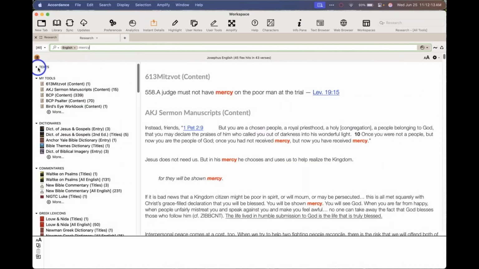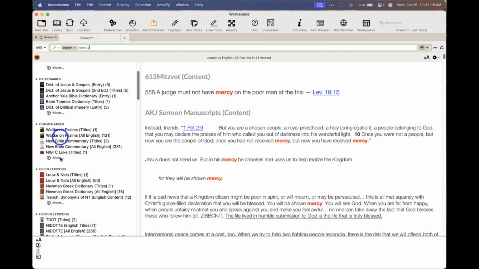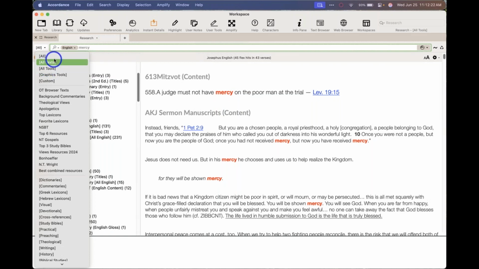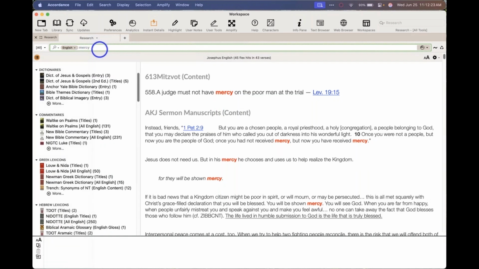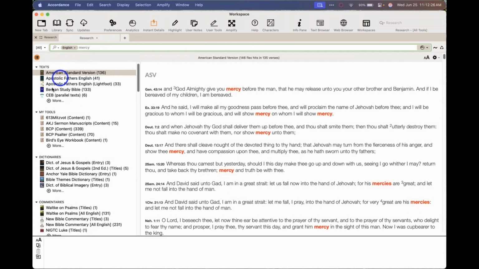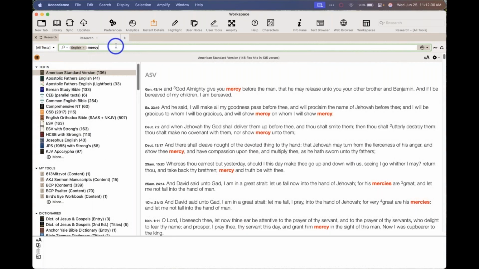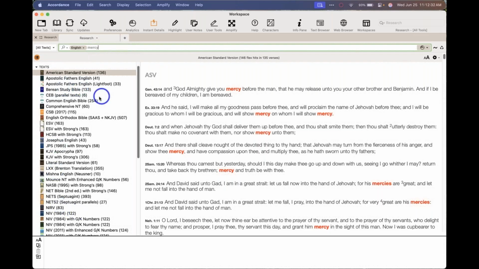If I collapse these texts, these are all tools now. Dictionaries are tools, commentaries are tools, Greek lexicons are tools. That would be right here. So watch, if I do mercy with all, I get all these texts as we saw. If I did just all texts, it's the same list, but it's just the texts now. Only primary texts are showing.